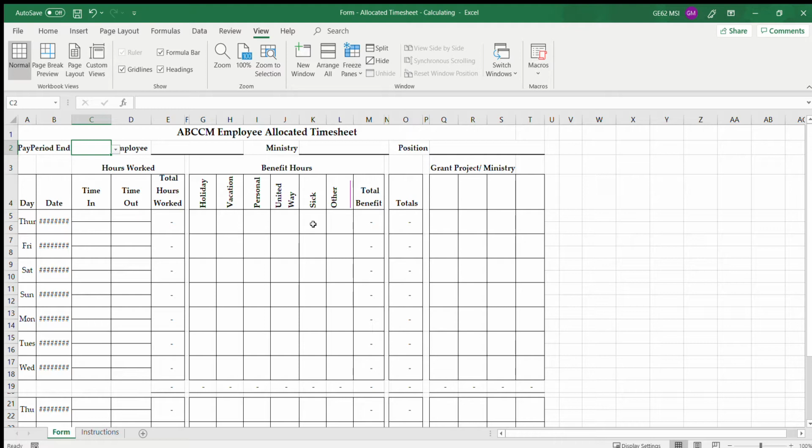This form can be found on ABCCM's intranet under Documents and Payroll Forms, or you can ask your supervisor. This form is self-calculating thanks to Cami Doty's careful programming, so you can keep your socks on. Let's get started. First, you'll want to select the pay period end date from the drop-down menu here.